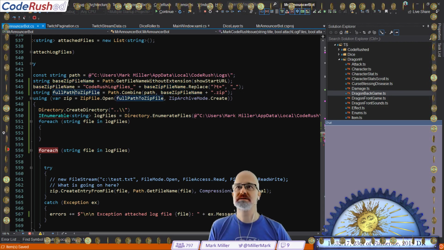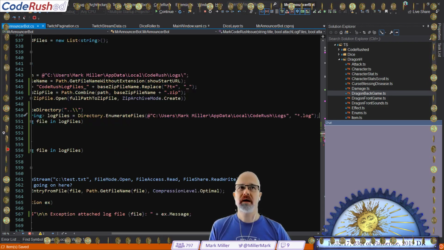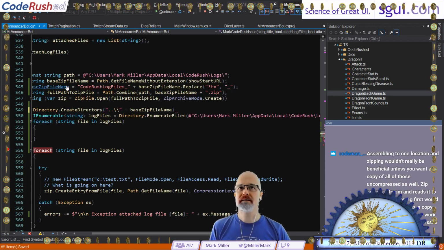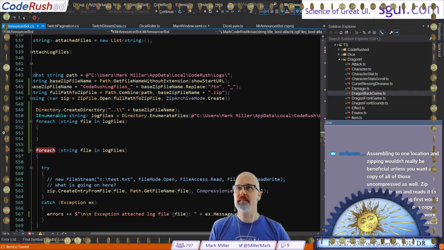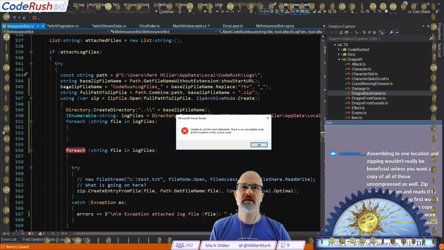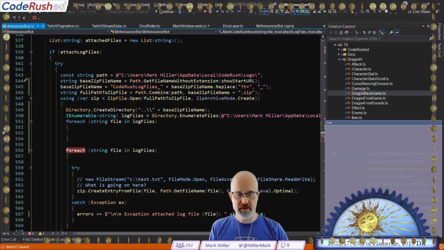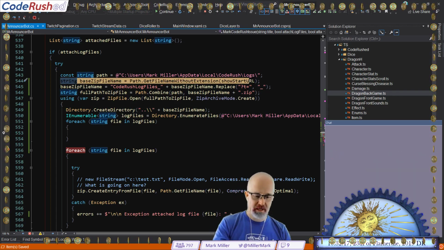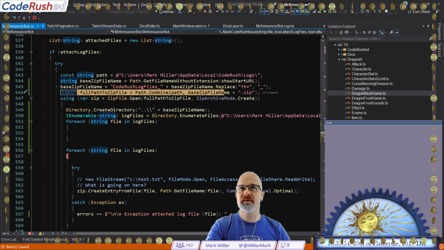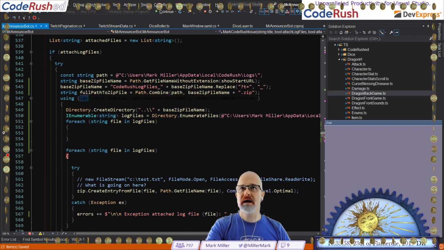Okay, now we've got the base zip file name. And now I want to create the directory that, like there. Oh, I know what the problem is with the IEnumerable. It's because I didn't have a semicolon at the end over there. Okay, we might actually be okay and happy with that. Didn't continue. Let's see. Okay, what about this? All right, fine. Okay, so there, base zip file name is that.